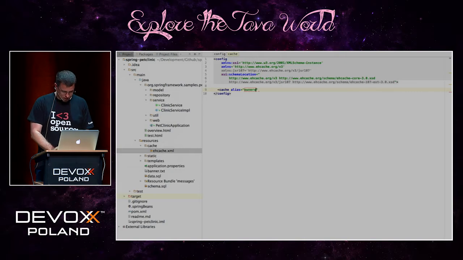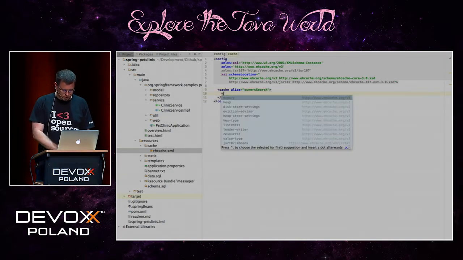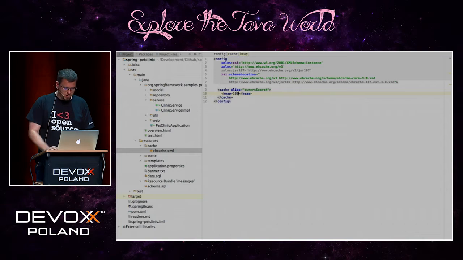So let's take that owner search, and we're going to start with the simplest cache we can have, which is a heap cache with 100 entries. And that's it. I've defined a cache.